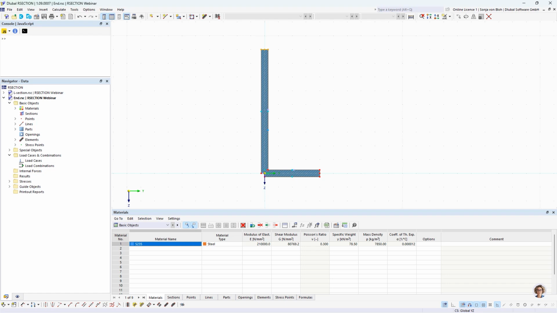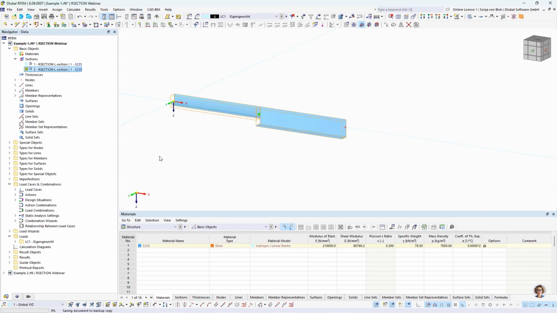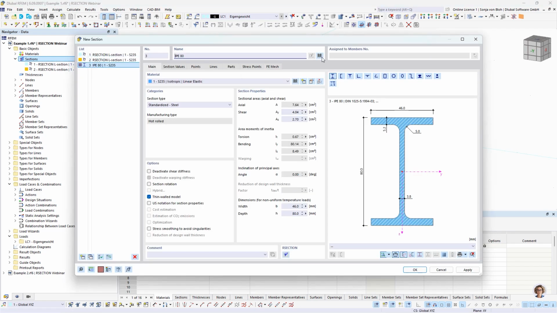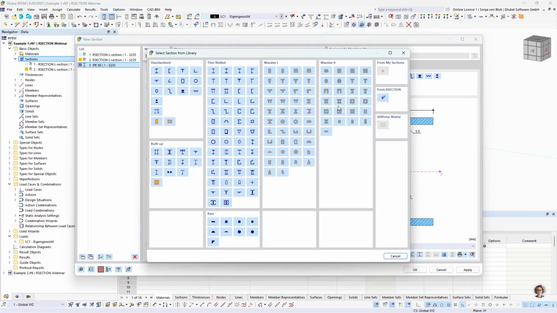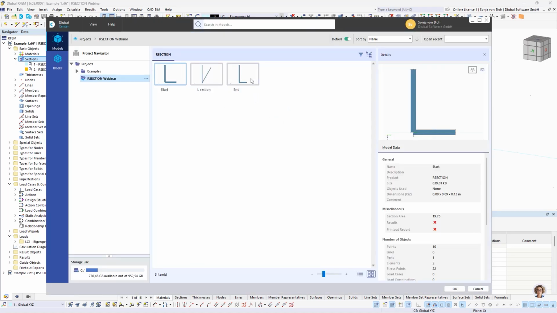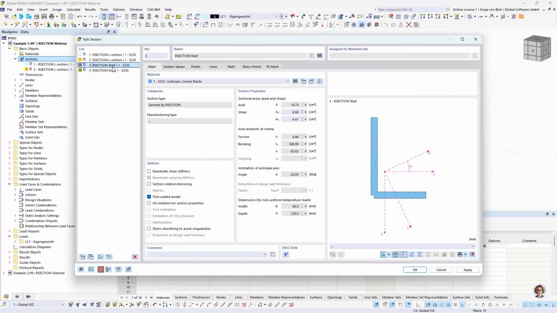I switch to Rfem again. I go to my first example, and then I import these two cross sections. So I go here to new section, section library from Rsection. Then I choose here start and end, click on OK. Then I have here my two cross sections.